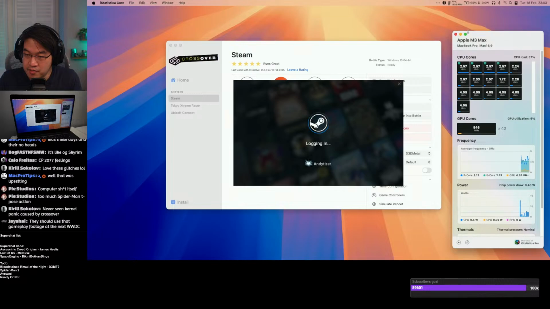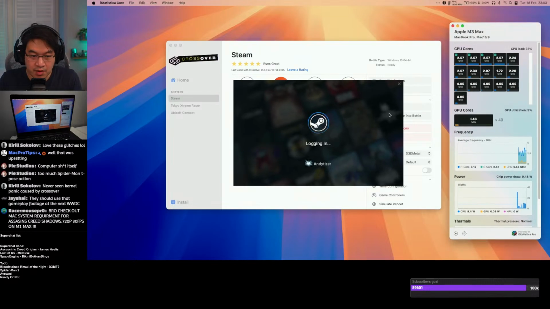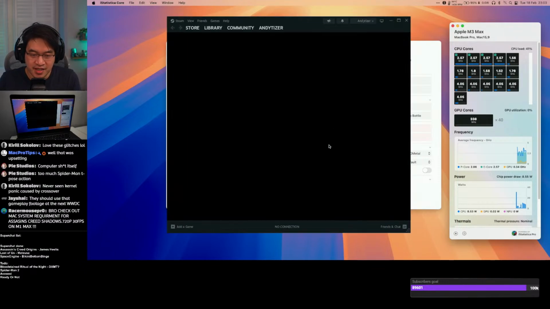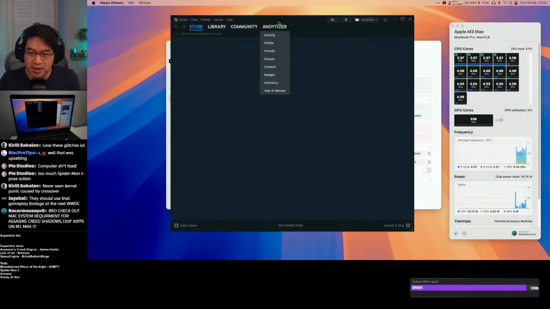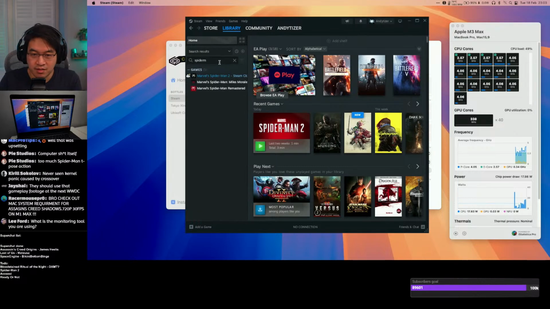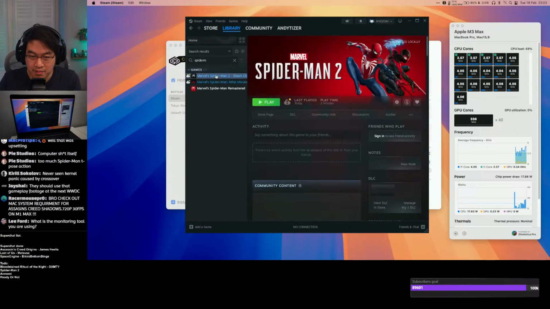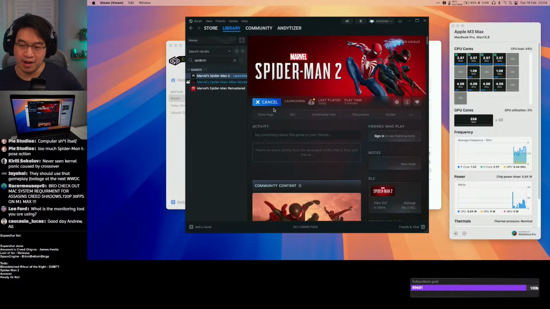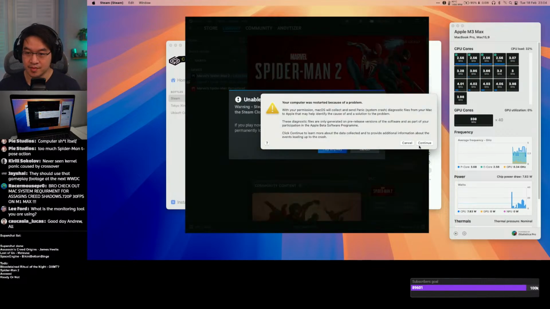Luckily, CrossOver 25 beta 3 runs Steam already fast. Bro, check out max system requirements for Assassin's Creed Shadows. Yeah. 720p 30 FPS is pretty bad. Considering that the game is going to run on a phone, I don't see why there can't be a better way of running the game on an M1 Max. They should use that gameplay footage at the next WWDC. I'm really selling Apple gaming at the moment, aren't I?